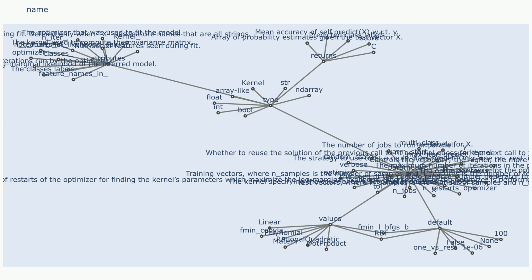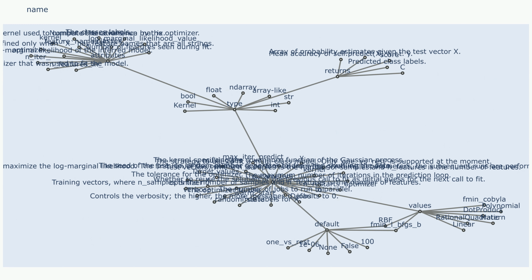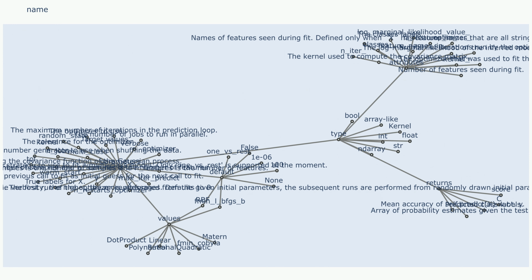From sklearn.datasets import load_iris. From sklearn.model_selection import train_test_split. From sklearn.gaussian_process import GaussianProcessClassifier. From sklearn.gaussian_process.kernels import RBF. Load the iris dataset: iris = load_iris(), X = iris.data, y = iris.target. Split data into training and testing sets: X_train, X_test, y_train, y_test = train_test_split(X, y, test_size=0.2, random_state=42).